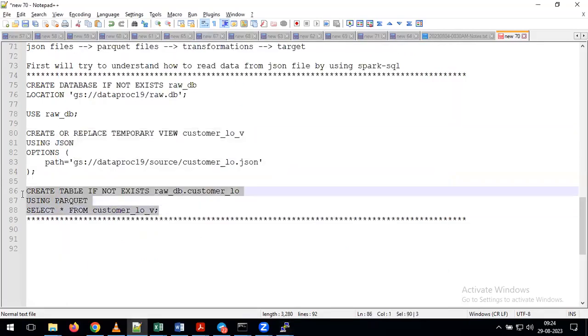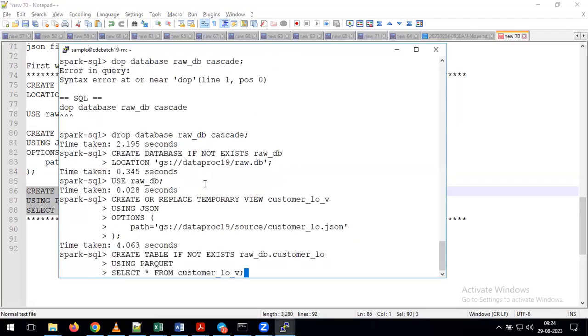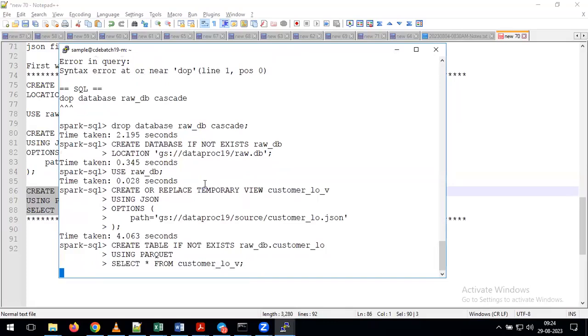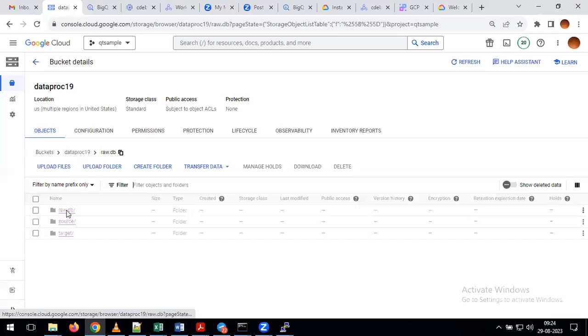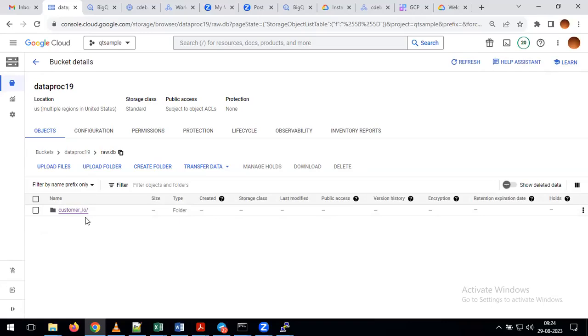After that, by using this view, I'm going to create the table. Okay. Now you tell me, can we see this table in the bucket? This is the physical data. I'm clicking on the raw database. If you click on the raw DB, see here, it's creating a folder called customer_LO, because in GCS, everything is dealt with as folders or files only. Here we do not have any kind of tables. Whatever table name you give, it creates a folder with that name. It is given the name customer_LO.